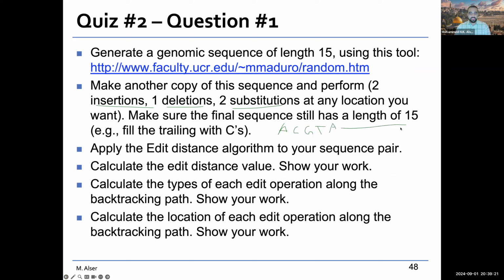It's 15 characters. You just make another copy of it, A, C, G, T, A, right? It's another 15 characters. And then try to delete, for example, C and T, or sorry, it's 1 deletion only. So you try to delete only 1 character, try to insert 2 characters, for example, T and T somewhere, and then try to make substitutions. For example, this one, change it to C, this one, change it to G, okay?